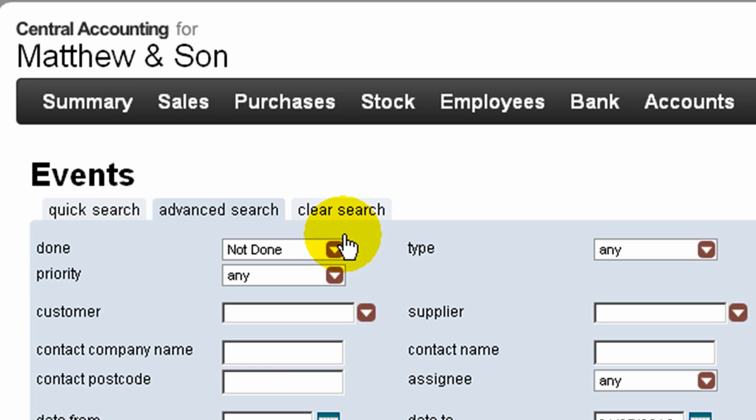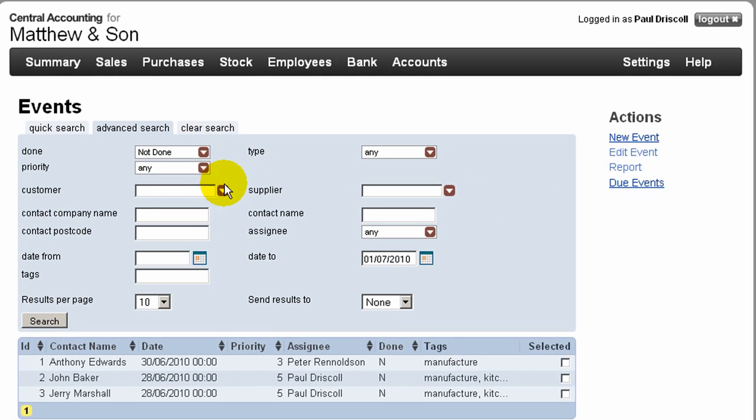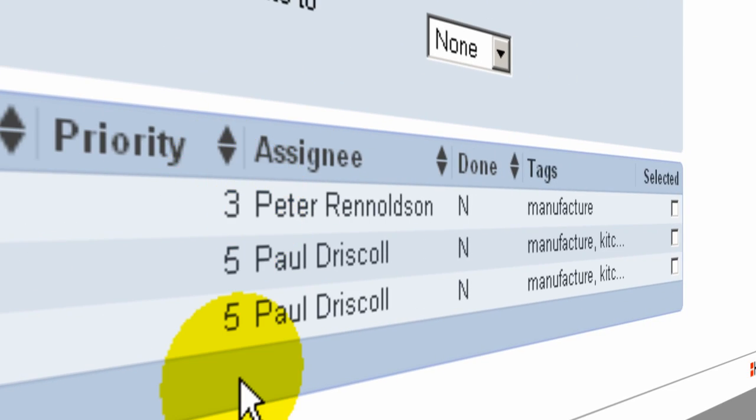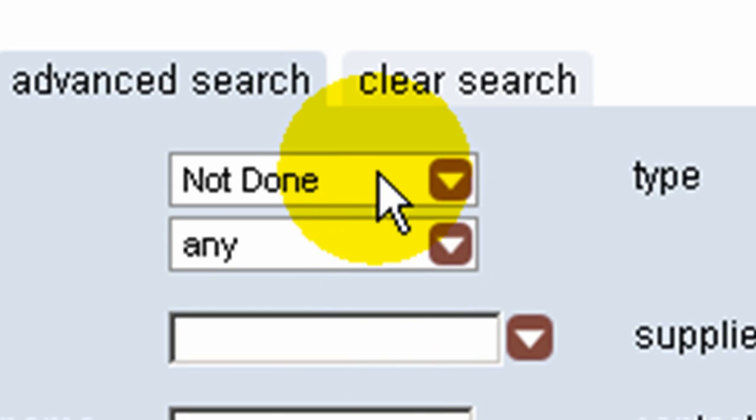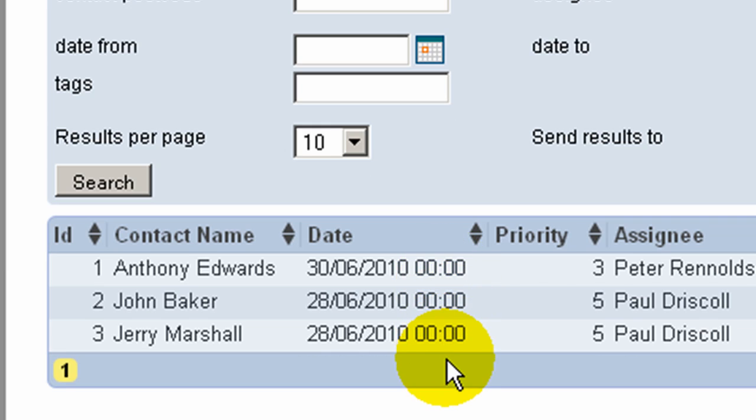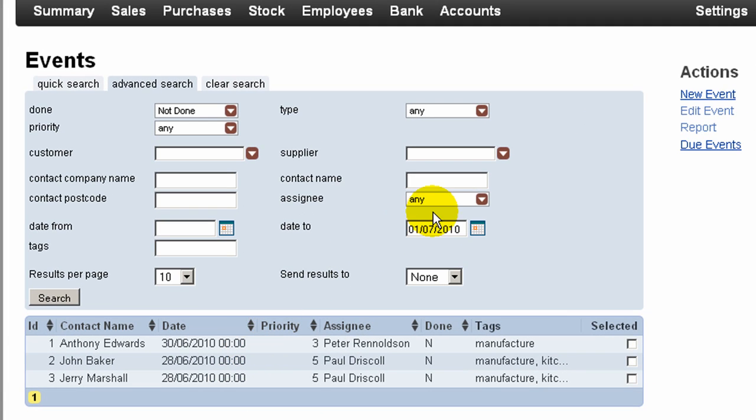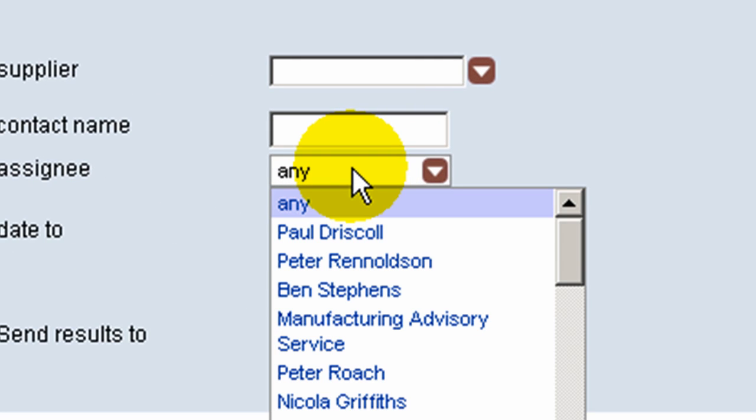So clicking that reminder takes us to a search screen which lists events which require action. They are classed as not done and the due date by which the action is required. The user can refine this list by filtering out events which are tasked to other users.